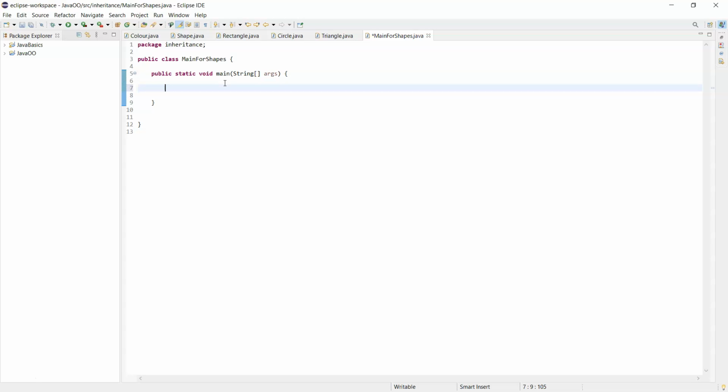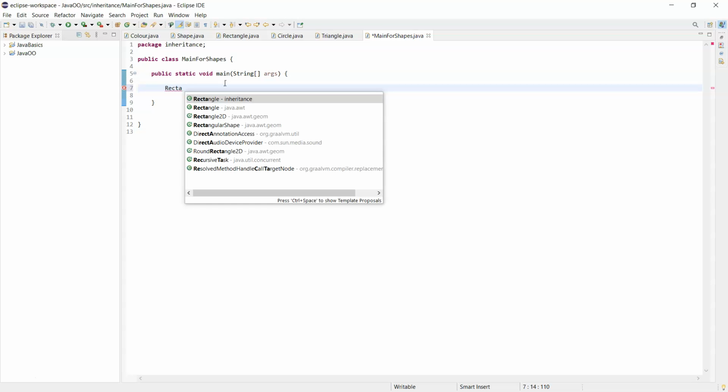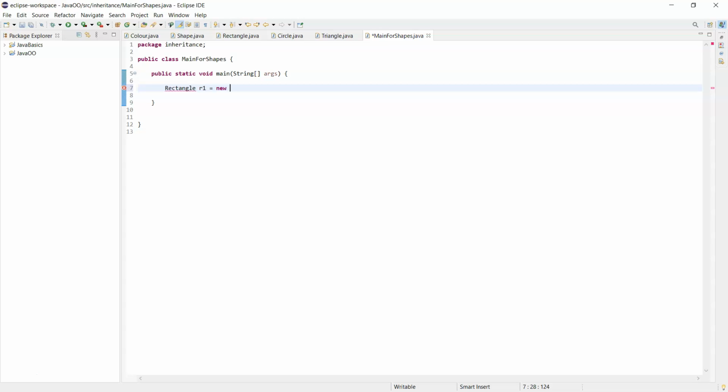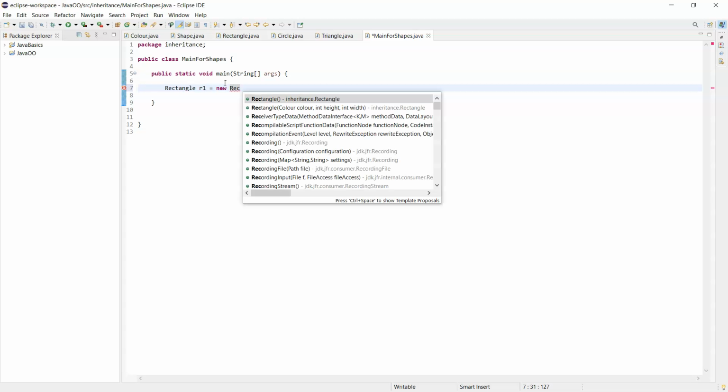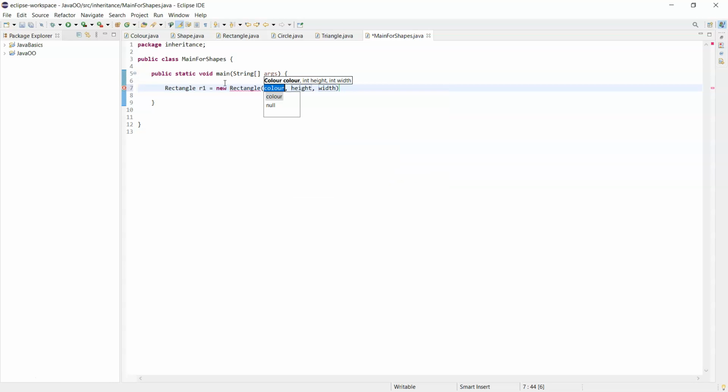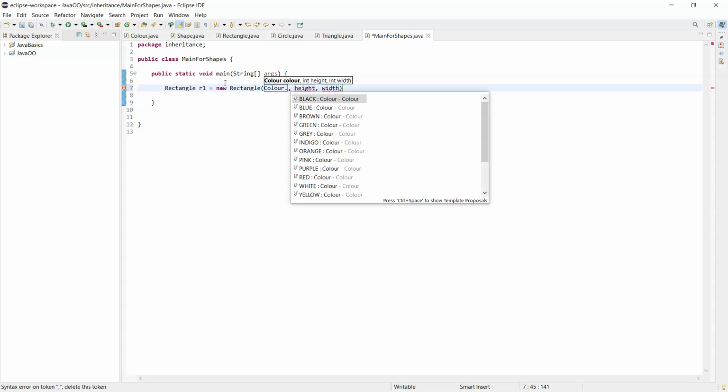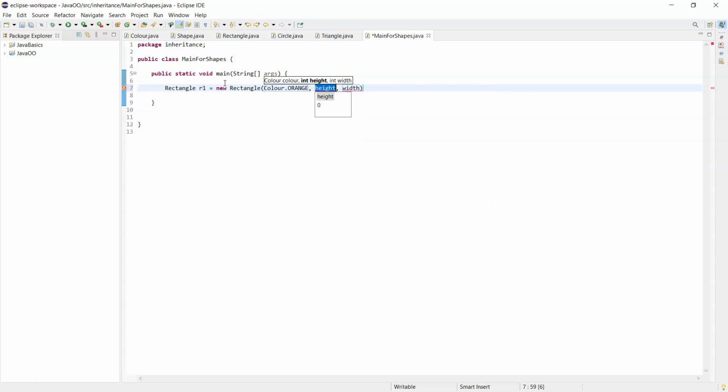To do that, firstly I'll create a rectangle. Rectangle r1 equals new Rectangle. I'm taking a look here at the constructor, so control space gives me access to what constructors are available. So I can pass in a color. That's an enum, and my enum's in the same package. So let's have an orange, height 5, width 10, rectangle.